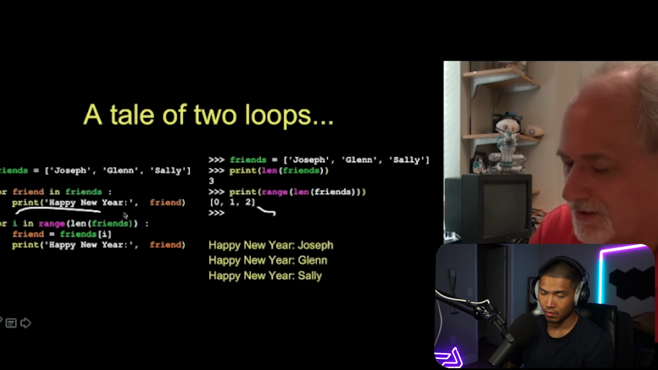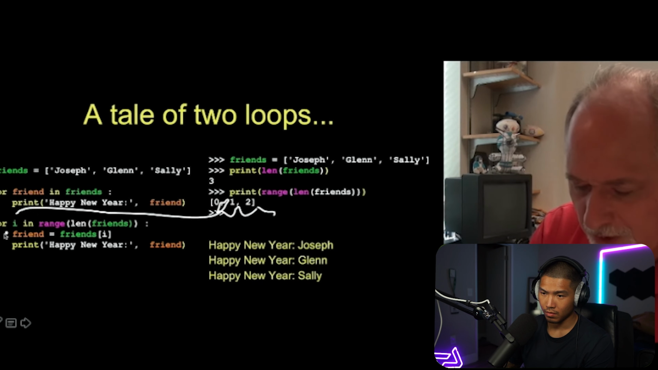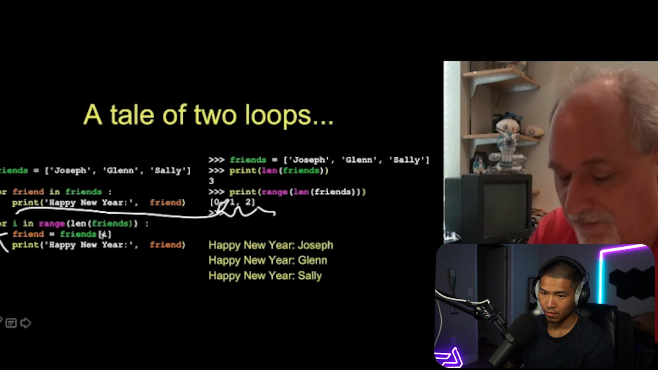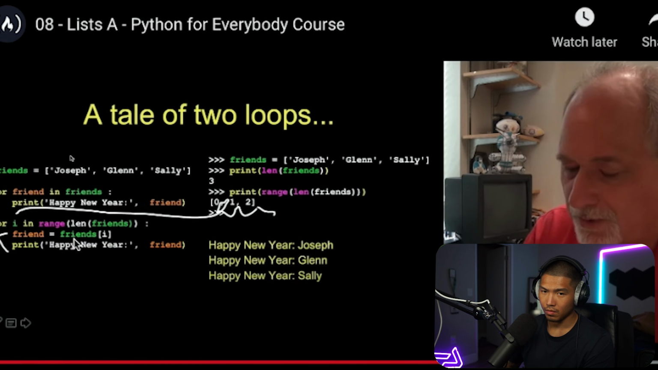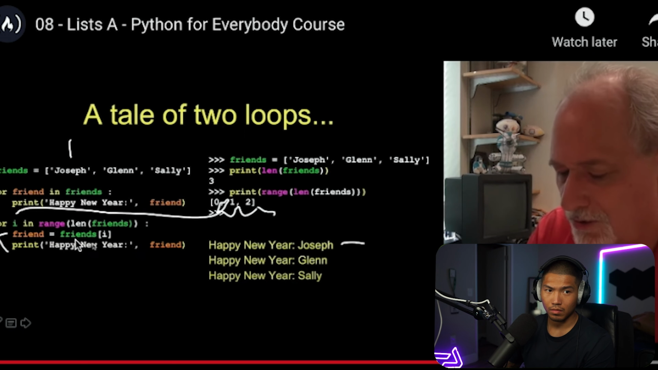And then i takes on the successive values 0, 1, and then 2. So this loop is going to run 4 times, and i is 0 the first time. We might even just look up the value inside that sub-0 value, so we get Joseph the first time. So it prints out Happy New Year Joseph, goes, and i becomes 1 now, and so it gives us Glenn, and that prints out, and away you go.